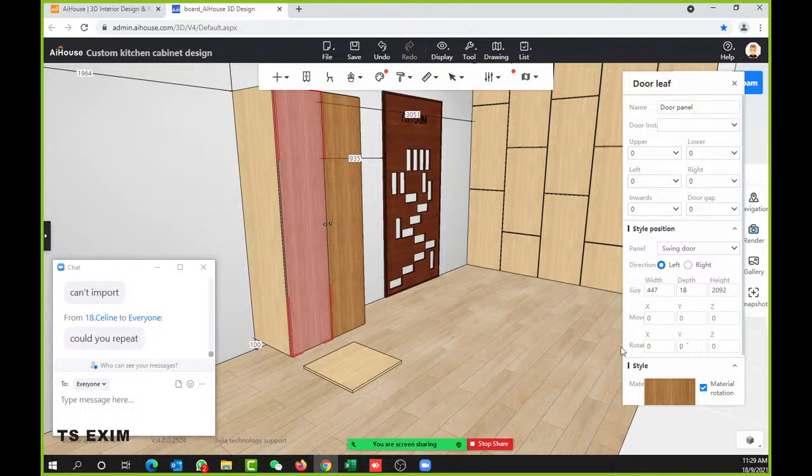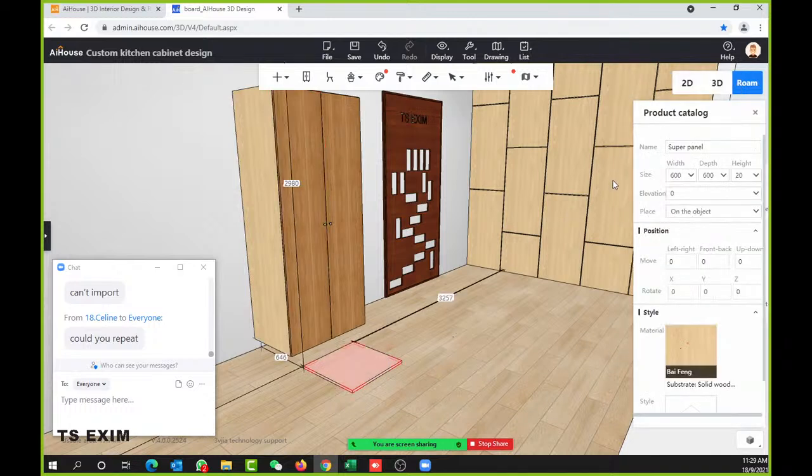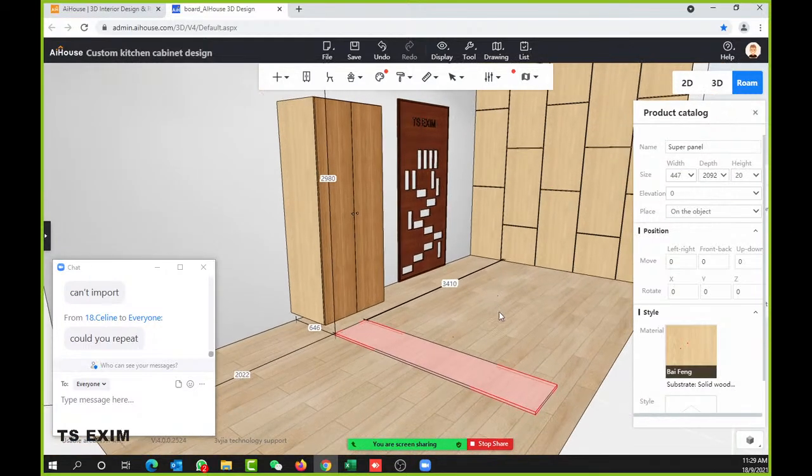So you select the panel. This width, change it to 447. The height, change it to 2092. Okay, I'll give you 1 minute. Copy the size first.